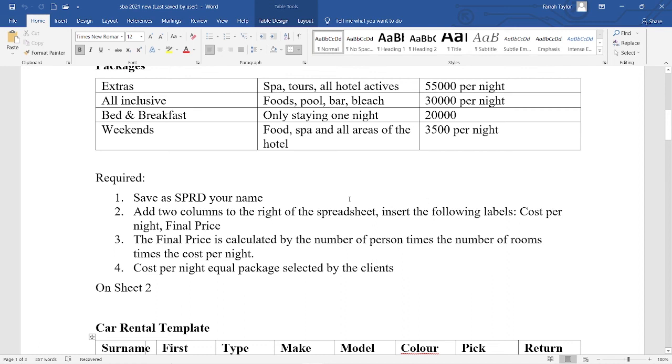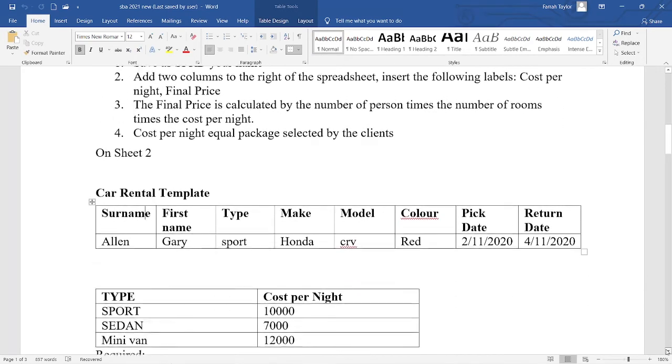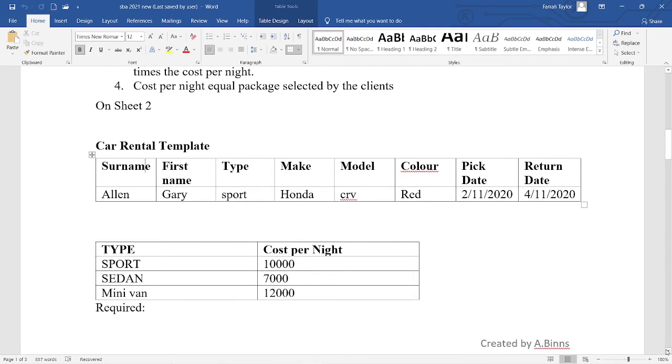So everything we've been doing so far has been done on sheet 1. So what we're going to be doing next is going to be done on sheet 2. So let's scroll down and see what they want us to do on sheet 2. Okay, so on sheet 2 they want us to create a car rental template and also a type table. So that's what we're going to be doing next.